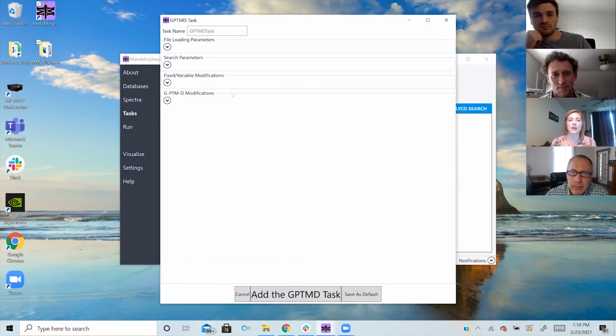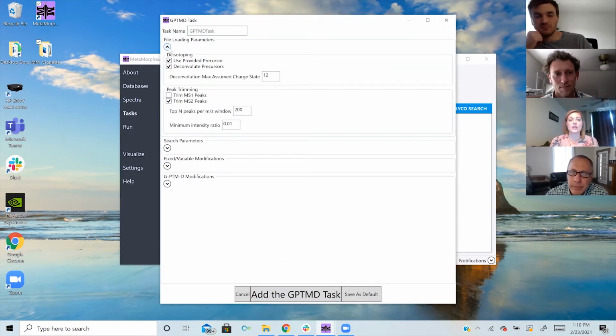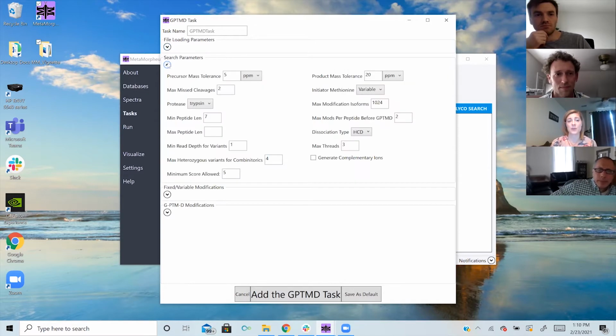Next, PTM discovery. So here we do some de-isotoping, peak trimming. This is just some general parameters for that. Again, typically you don't need to change any of these. Search parameters, same things that we observed in the calibration task.